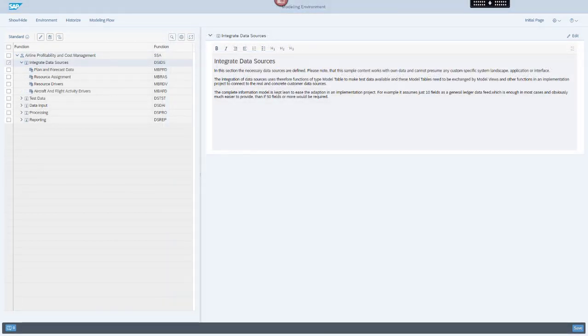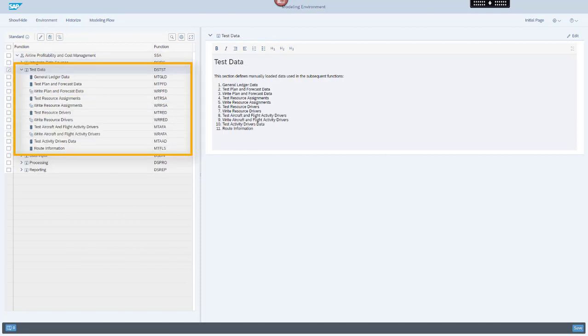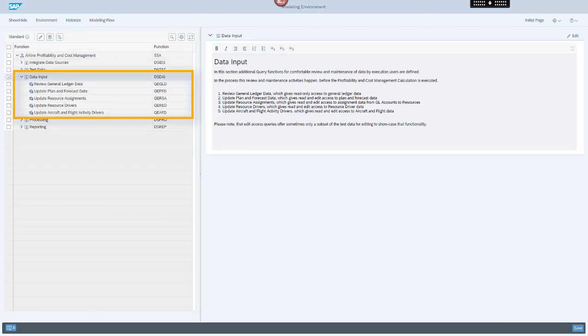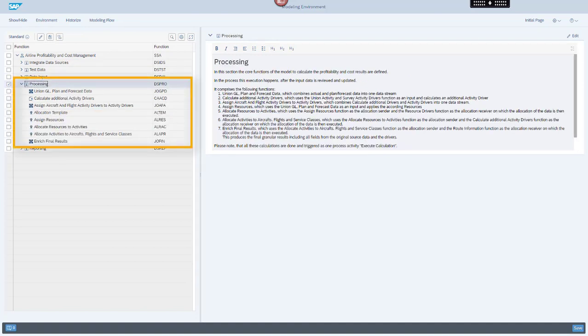The first of these, the Integrate Data Sources area, is where all connections to the surrounding systems landscape are located. In the Test Data area, functions that load data for subsequent functions can be used. The Data Input area contains all foreseen manual interactions with the execution users, for instance, to apply management overrides or update drivers. The Processing area contains the core heart of the calculation model, where all data is processed during execution.